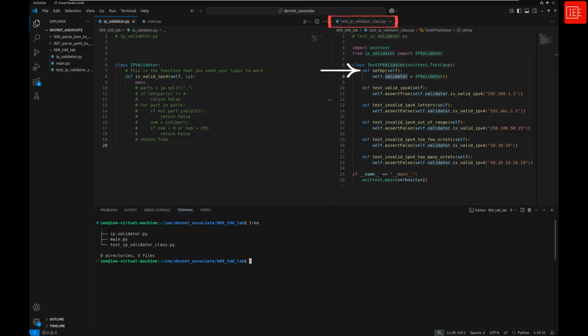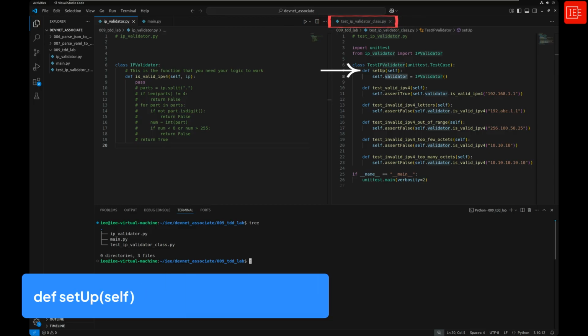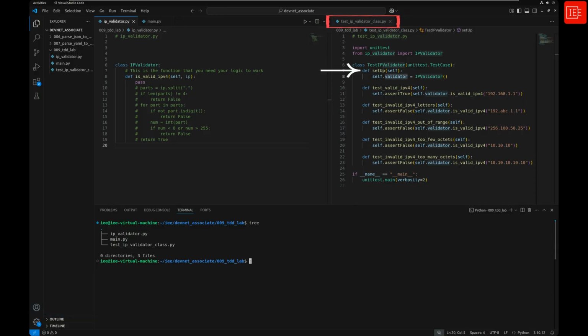Next, we are going to create a method called setUp, and this is a special method in unit testing. It runs automatically before each individual test. In this case, we are creating an instance of the IPValidator class and storing it in self.validator so that we can reuse it in every test without repeating ourselves.